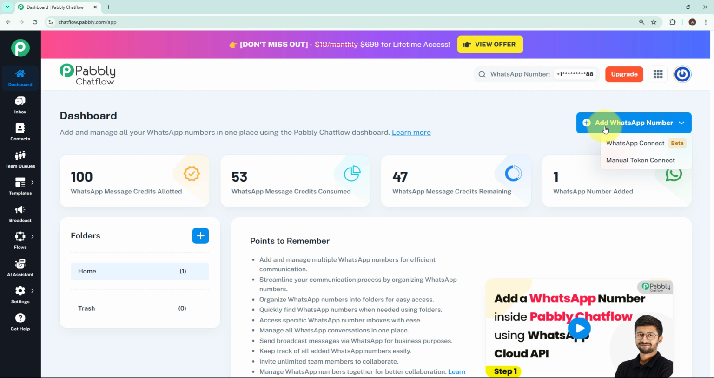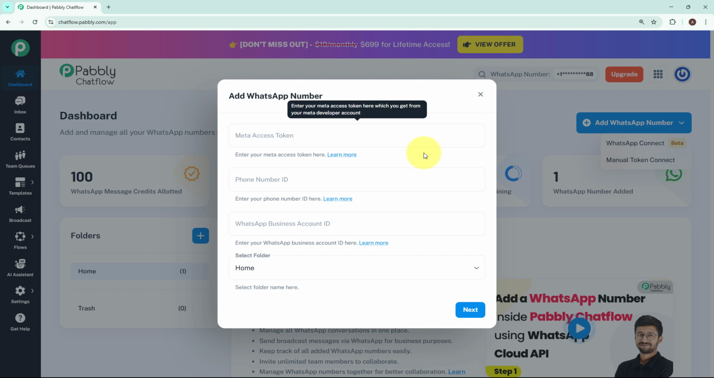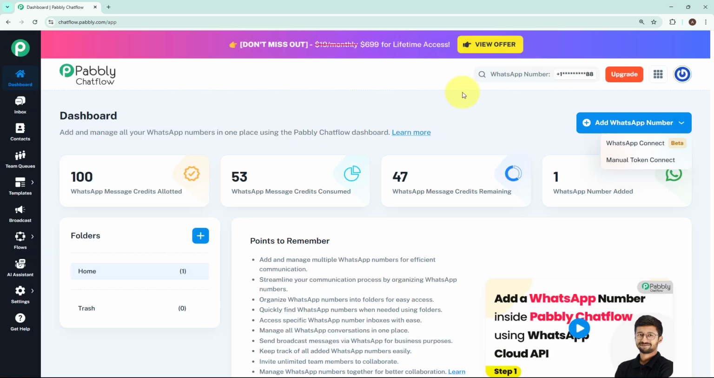You can add your WhatsApp number on Pabbly Chatflow from here. Click on Add WhatsApp Number. Then you will get two options: WhatsApp Connect Beta and Manual Token Connect. Click on Manual Token Connect, and this will ask for a Meta Access Token. You have to generate the Meta Access Token from Facebook Meta for Developers. Once you generate your access token, you can update it here. Here you can see all the credits allotted, credits consumed, credits remaining, and the number of numbers you have added here. To know more about how to add a WhatsApp number, you can watch this video here.